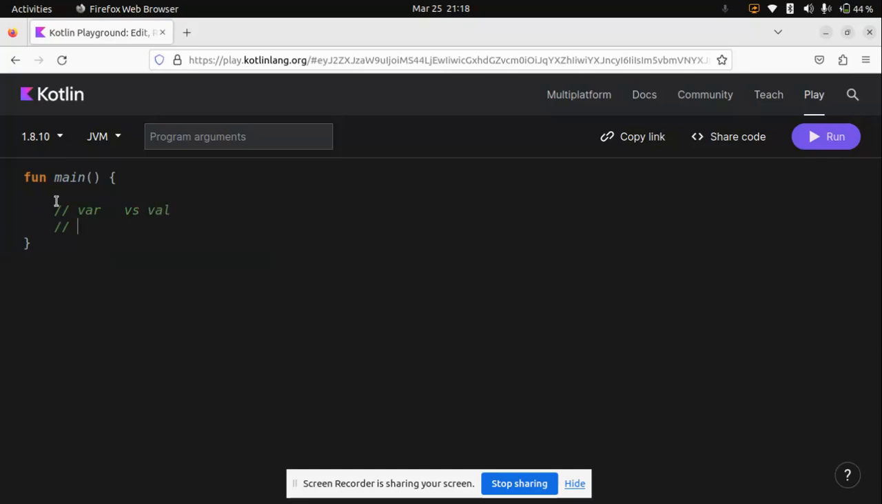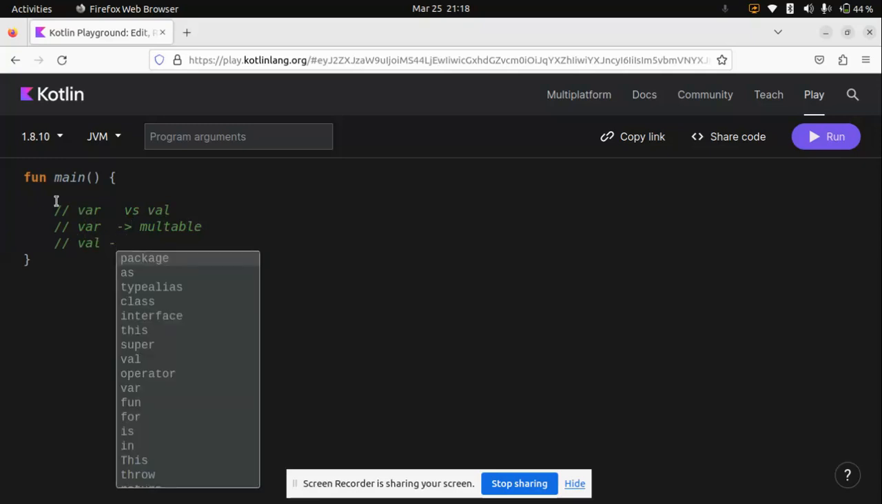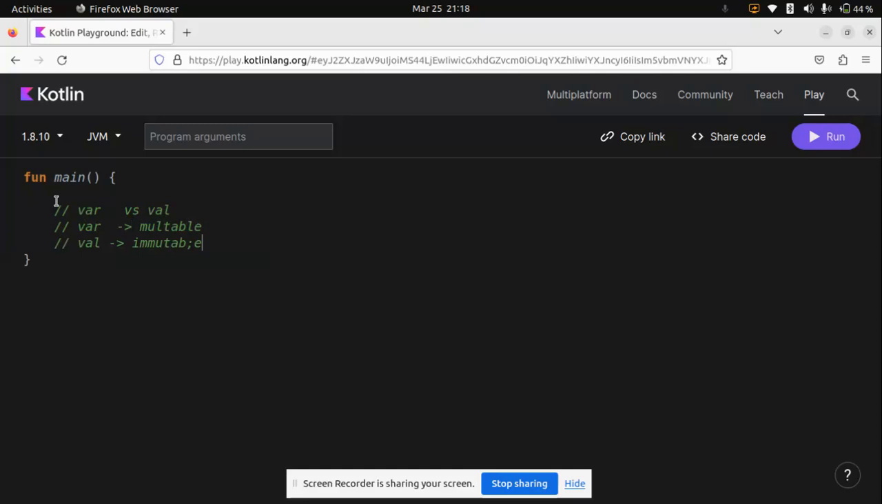So basically VAR stands for variable and VAL stands for value. VAR type is mutable, and VAL is immutable. So if the variable you are defining is of type var, then its value can be changed. Basically it is mutable. If you are declaring a variable of val type, its value cannot be changed. So let's see with an example.